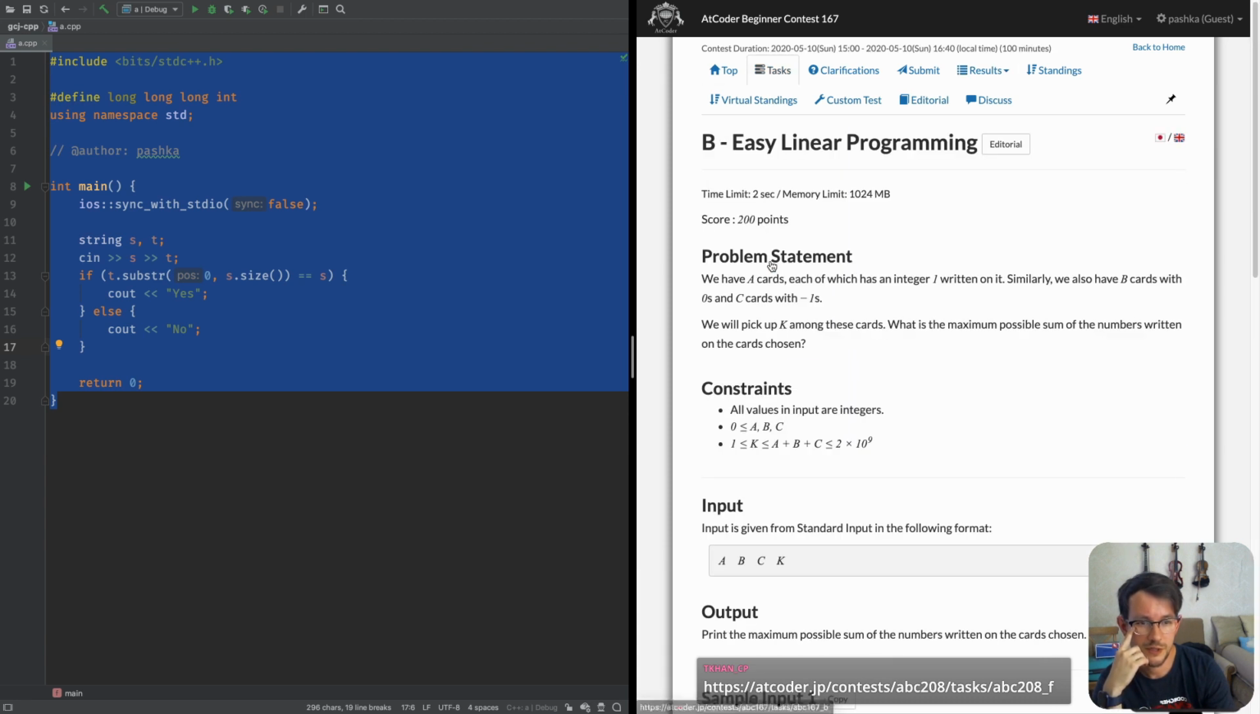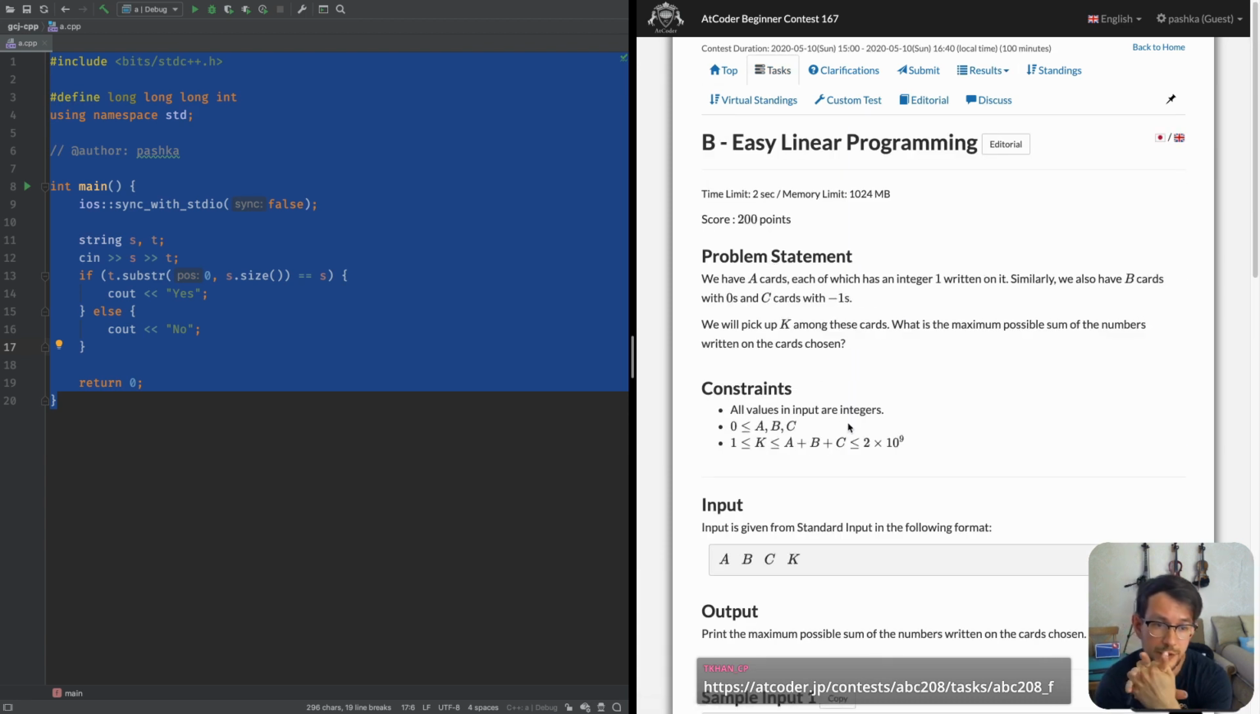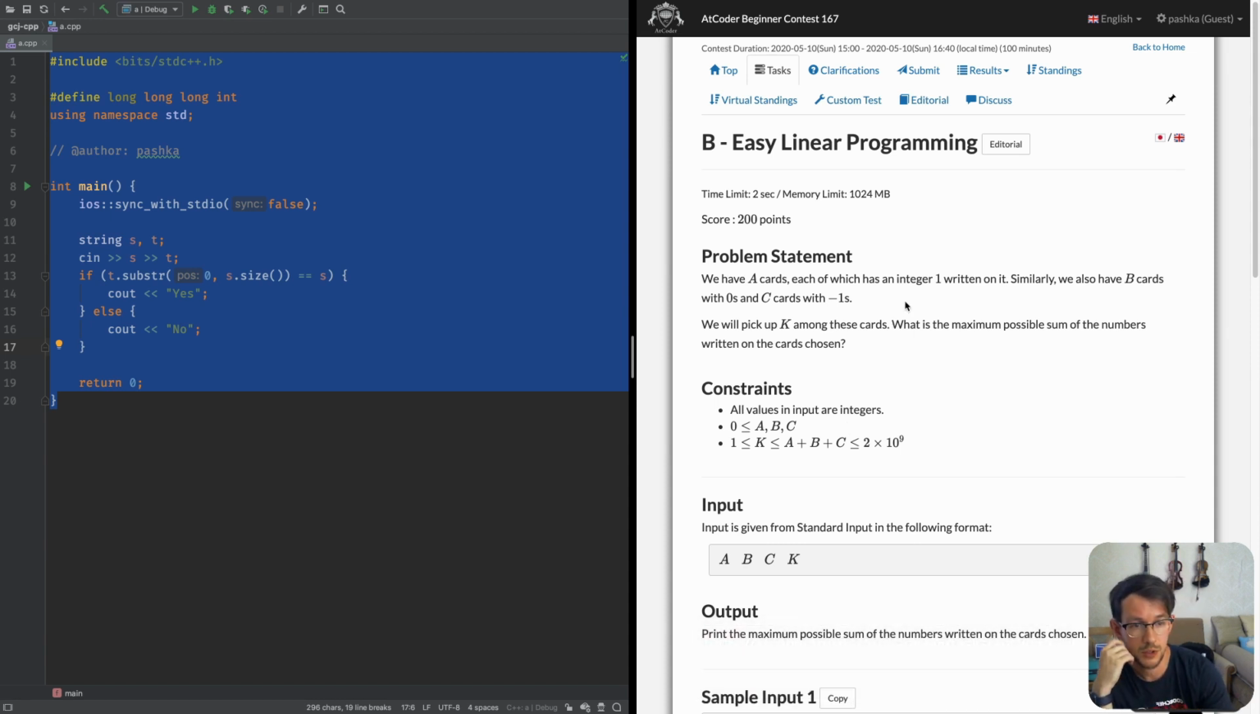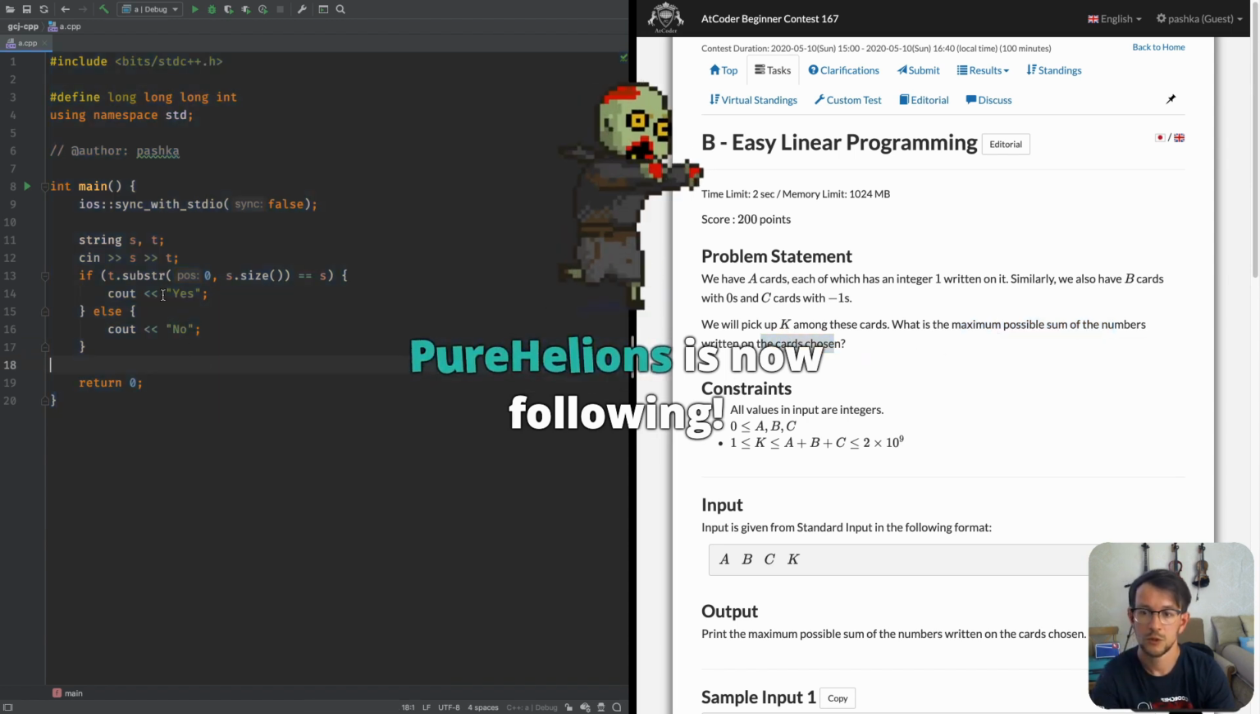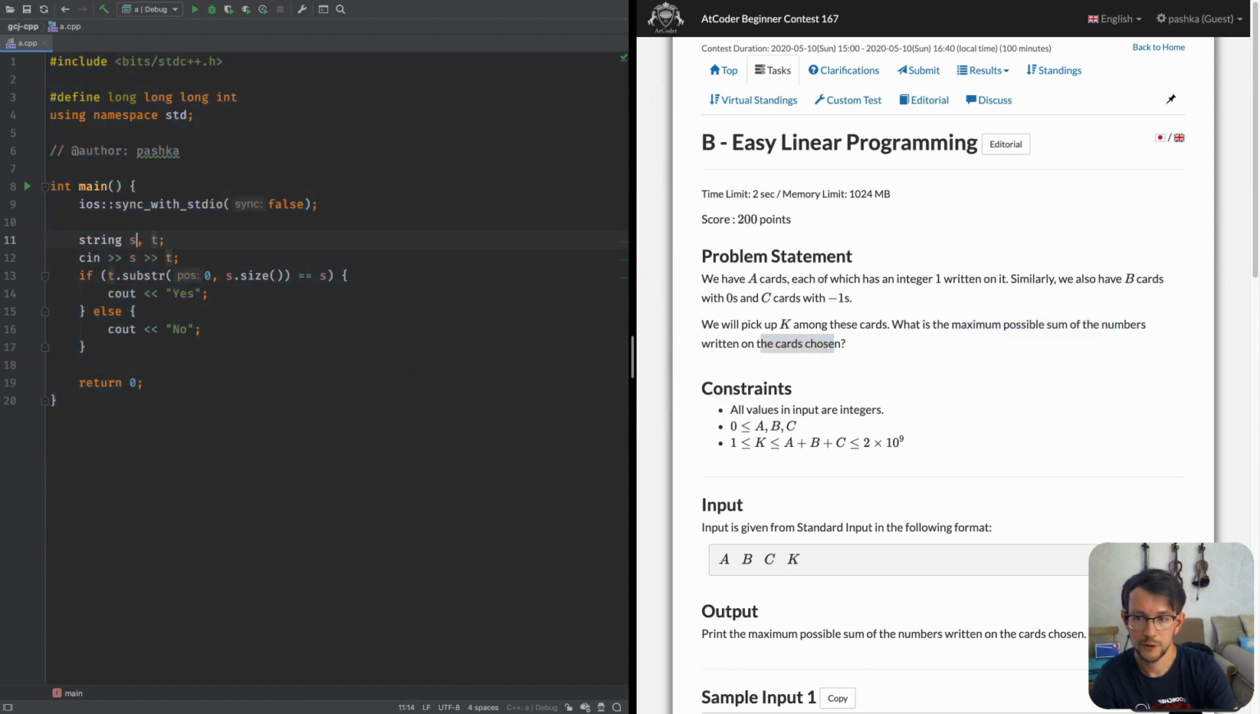Okay, I'll go next. We have A cards with ones, if the interpreter is similar, we have B cards with zeros and C cards with -1s. So we have some 1s, zeros, and -1s. We'll pick K among these cards. What is the maximum possible sum of the numbers written on the cards chosen? Okay.